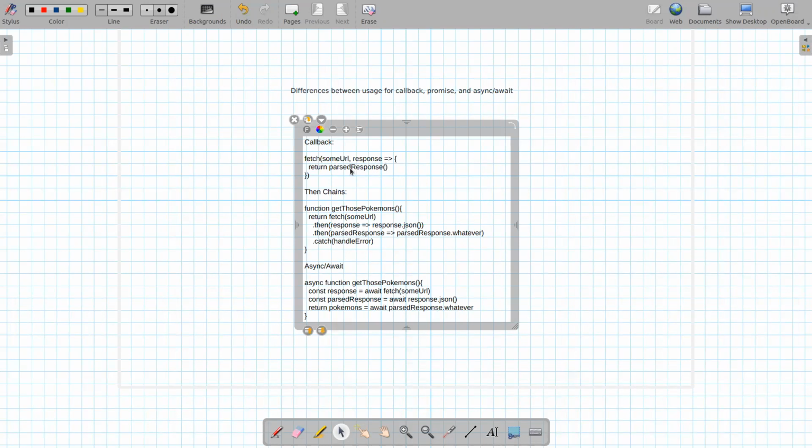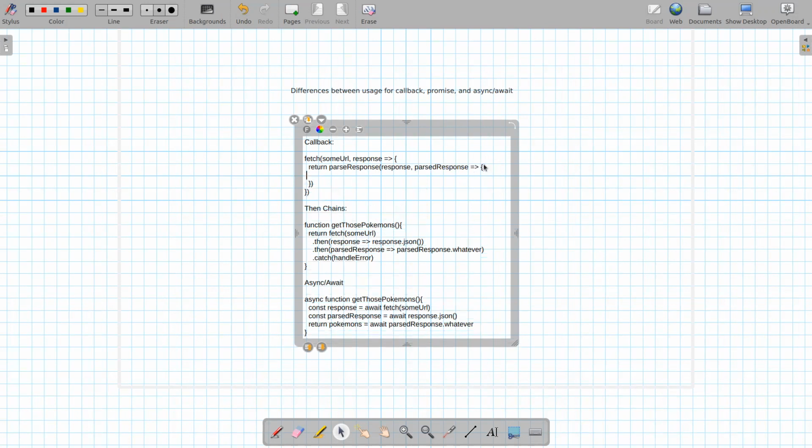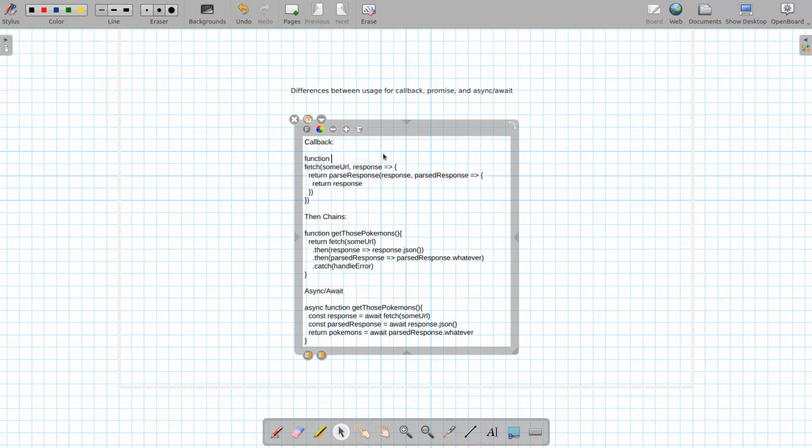Let's see, parse. So if we were doing fetch with callbacks, it would look kind of like this. Oh, is that because callbacks are always an argument to another function, therefore they have to wait for that function to finish running before they execute? That's not why, but they always do that, yes. And then this would be parsed. Then up here, this would be like get those Pokemons.